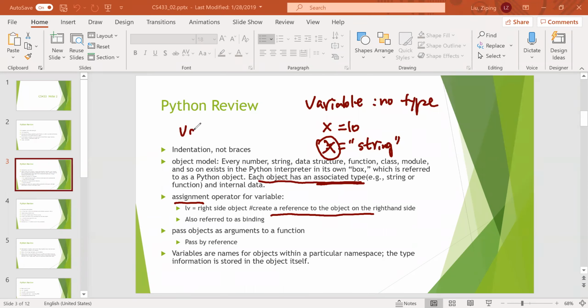So when you do variable equals something, this is an object. That means it's a reference to where the object is located. And it's also referred to as binding. Later we will talk about shallow copy and deep copy, those kinds of concepts.